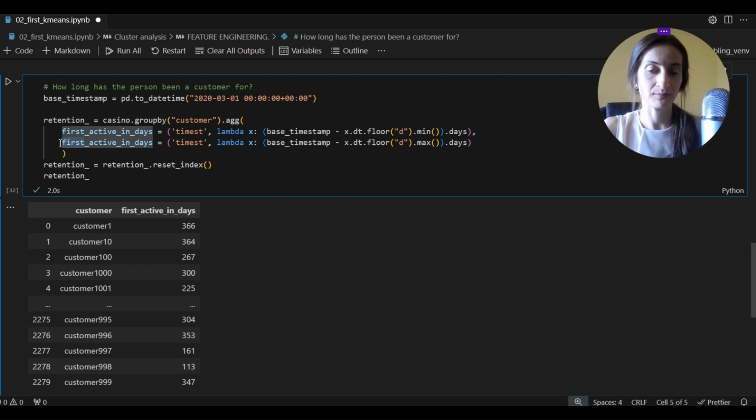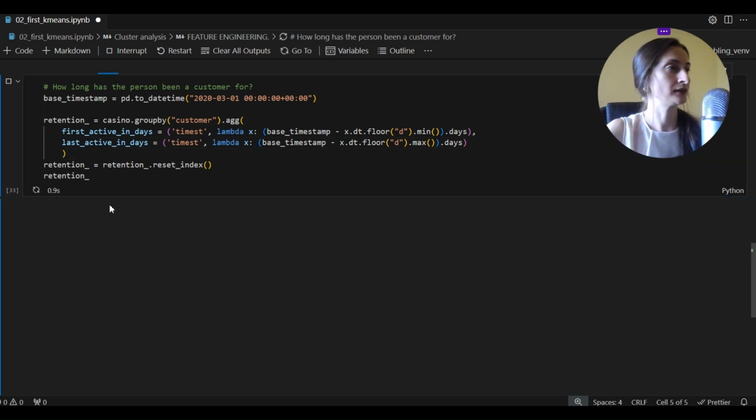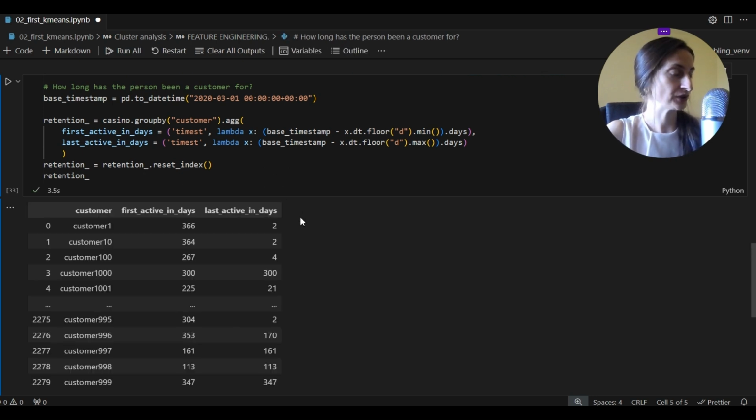And then now I'm going to replace the name of the column over here to be last activity in days, and then run the grouping by once again. This is going to yield a second column, but this time I'll have the recency of the purchases. So the most recent the last purchase, the better it is.